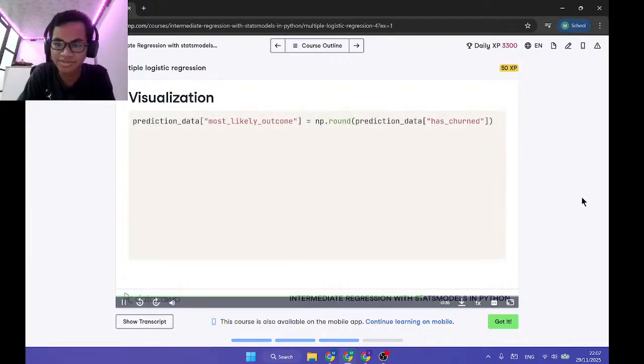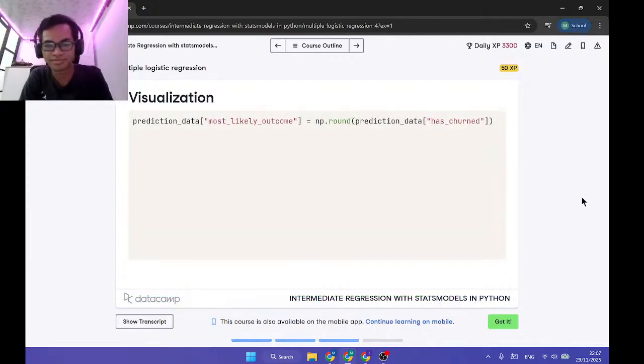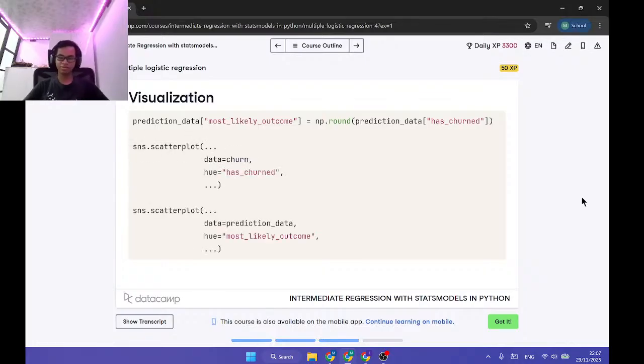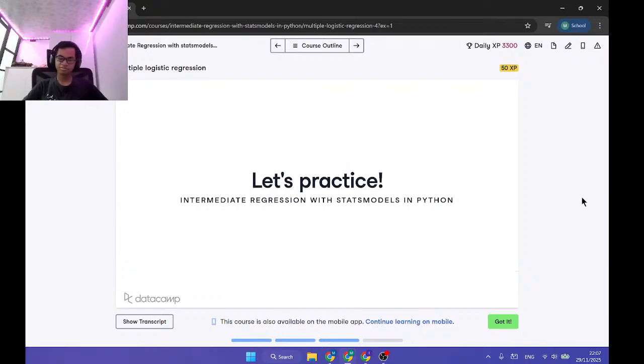For visualization purposes, I also create a column with most likely outcomes. It holds the rounded values of the churn predictions. If the probability of churning is less than 0.5, the most likely outcome is that they won't churn. If the probability is greater than 0.5, it's more likely that they will churn. Then, 2 scatter plots are drawn, one for the actual churn data and one for the prediction data, colored by most likely outcome. You'll see what it looks like in the exercises. So go ahead and get started.